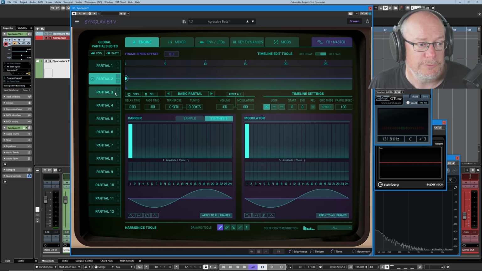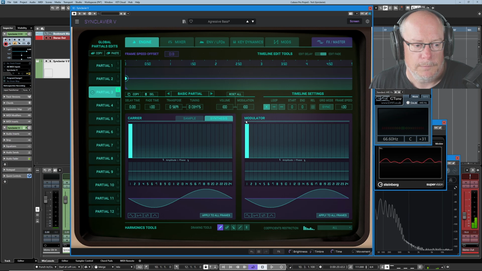Let's have a listen to partial 3. Again, we have a single carrier and a single modulator. What does it sound like? Okay, so this time we have a pad and it's still going. We have more interesting stuff going on for the first few seconds, and then it's kind of tailed away to more of a sine wave based affair.